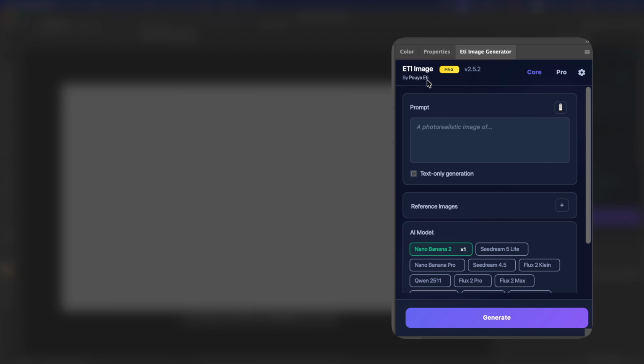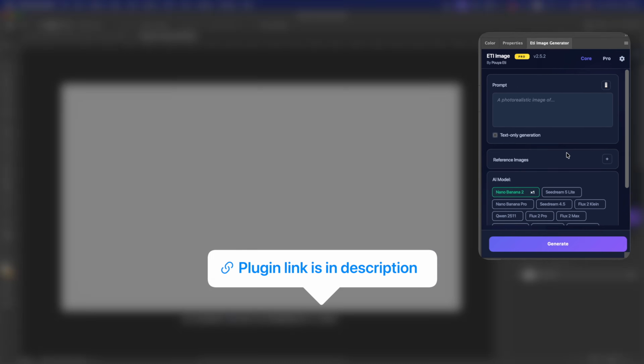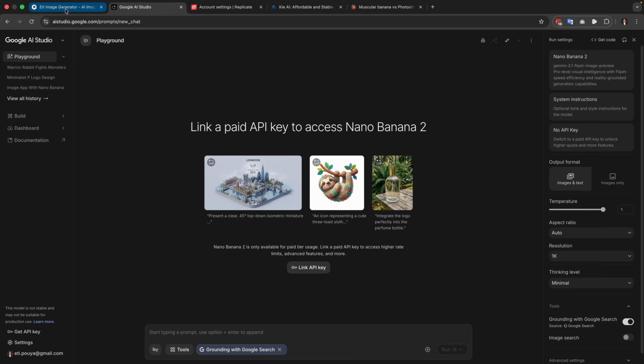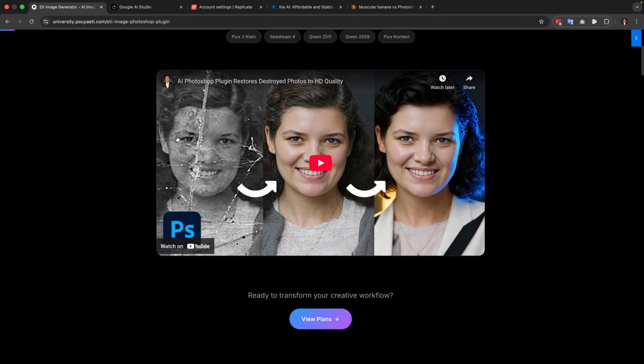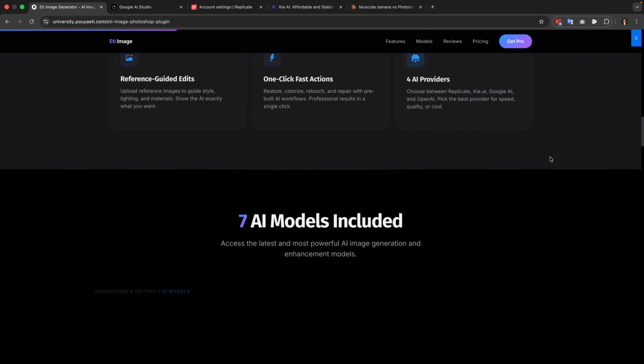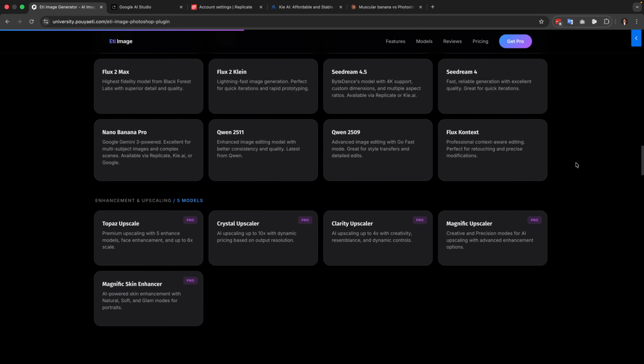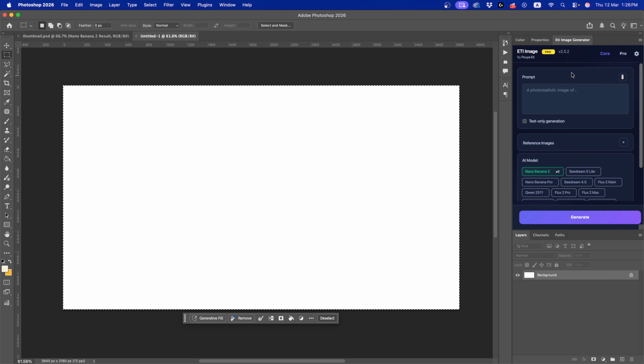So for this purpose, we are going to use this plugin, ETI Image. I will put the link to this plugin down in the description. You can use that link to come here, go through this page, look at the information and all the abilities and AI models that it has and all the features that you can use through this plugin. You can get the plugin from this page, then install it on your Photoshop, and this will be what you will see at the moment.